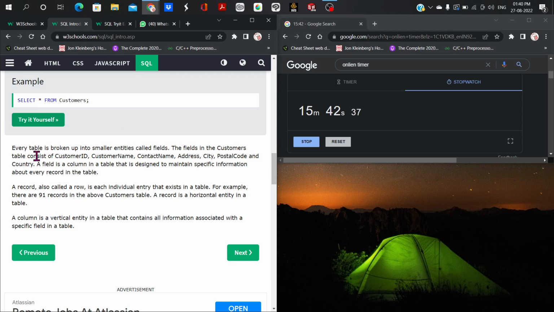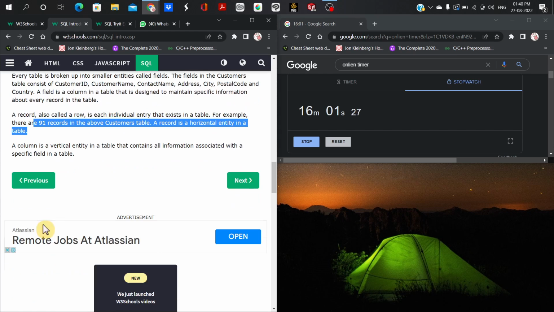Now every table is broken into smaller entities called fields. The fields in the customers table are these। ये सारी चीज़ें हैं। A field is a column in a table that is designed to maintain specific information about every record in a table. A record, also called a row, is each individual entry that exists in a table. For example, there are 91 records in the above customers table. A record is a horizontal entity. In the table, a column is a vertical entity that contains all the information associated with a specific field in a table.